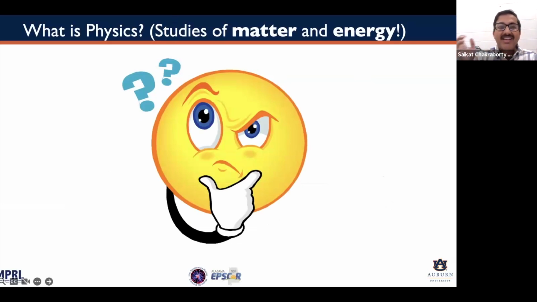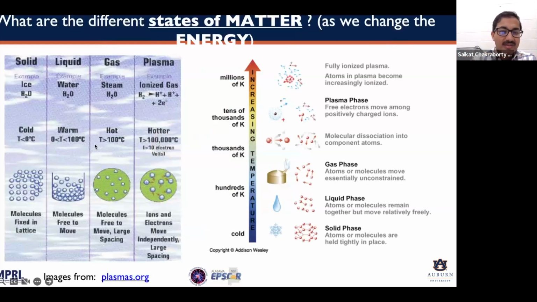So in one sentence, if somebody asks me what is physics, I would say it is the study of how stuff works, which is matter, and how it interacts with each other due to energy. So the interaction of matter and energy is what physics is, in my opinion.